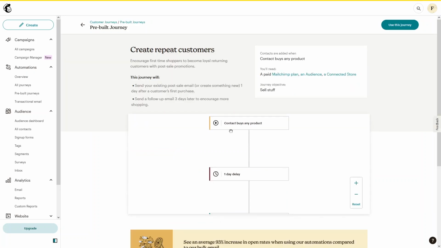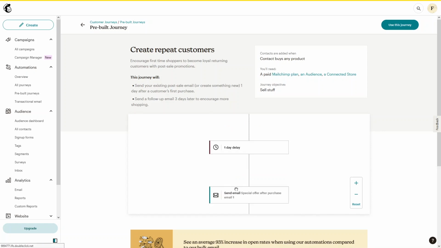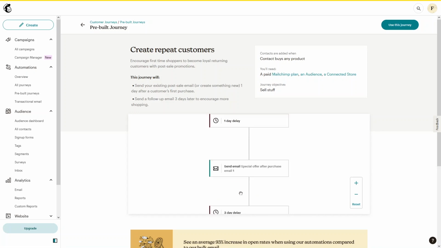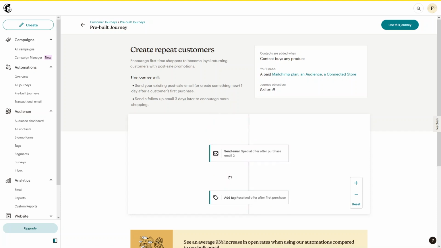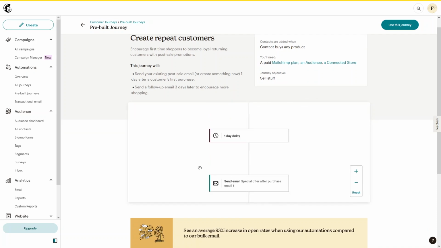So let's just go for create a repeat customer. The first thing is a contact or person buys any product, and after a delay of time we send him an email with a special offer. You can give a special kind of discount or anything like that. Regardless of his response, after 3 days we will send him another email of the special offer, and after that we will add the tag and it will end the journey here. So this is the create repeat customers journey.